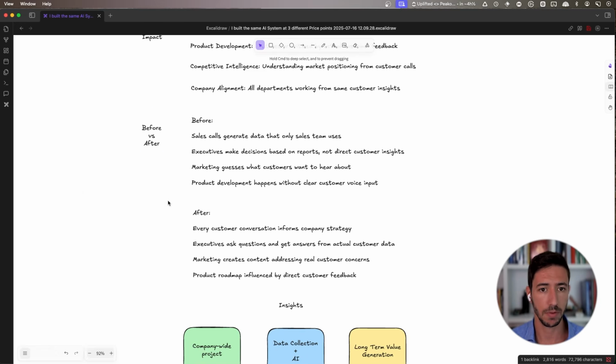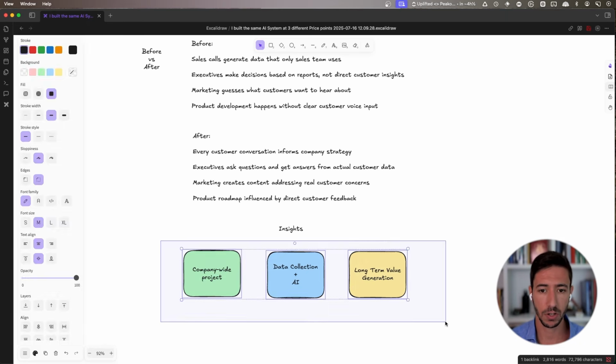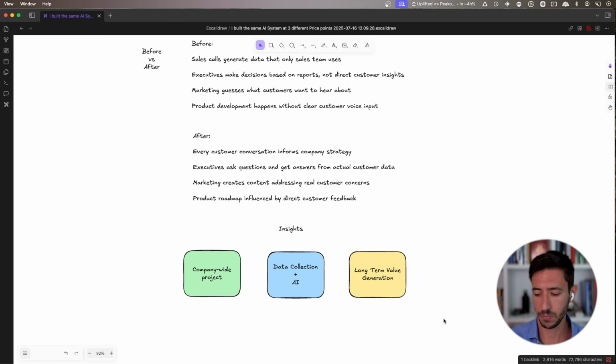Over here, you can see the before and after. Before, the information was siloed, so only the sales team could use this information. Now everyone can take this information and use it across the different parts of the company. Finally, over here, we have the different insights. First off, the reason why this costs way more than the previous one is that this is not a single-area project. This is a company-wide project that could help the whole company.